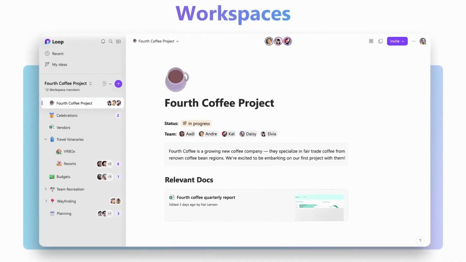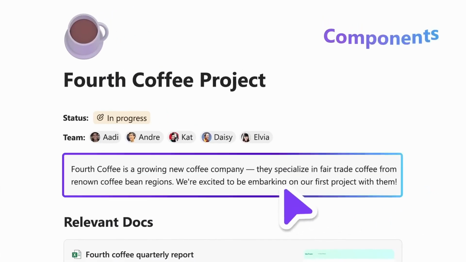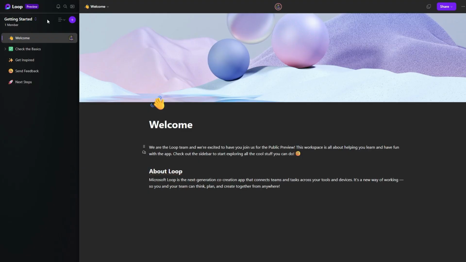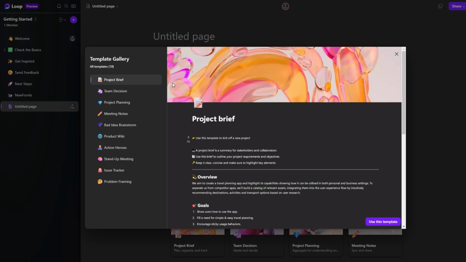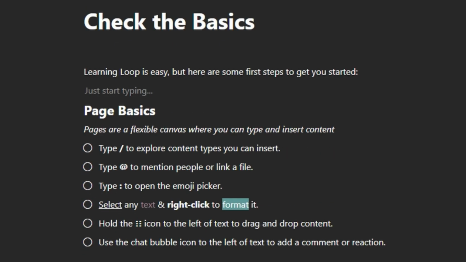Loop is made up of workspaces, pages, and components. With Loop, you can access all your existing workspaces and create new ones on the homepage. Within a workspace, you can bring everything you need for your project together in one place. You can start from scratch or choose a pre-made template to kick off a workspace. Loop can even help you add existing project-related information and organize it into pages.